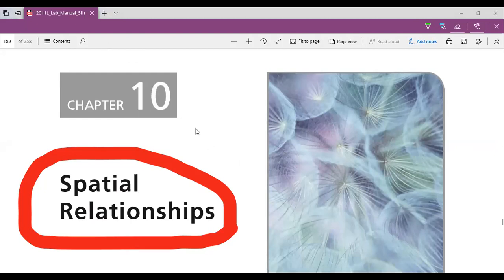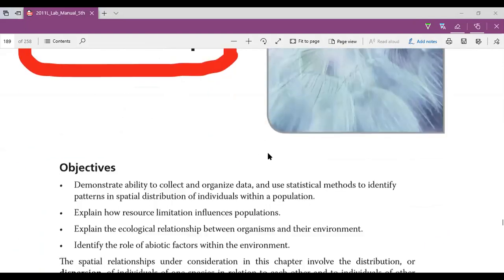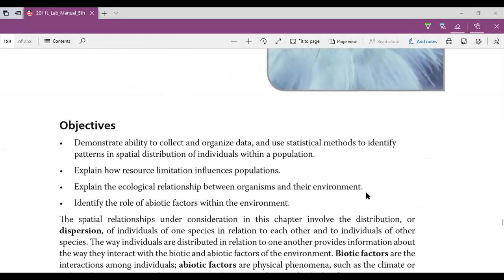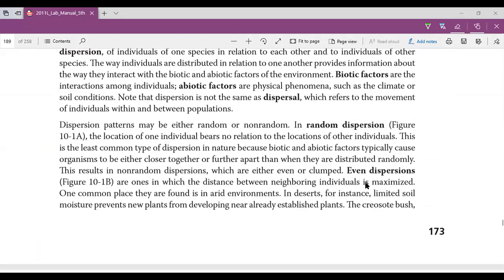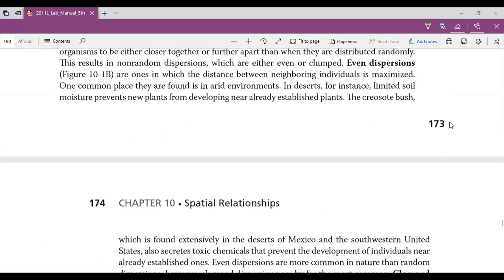So in your lab manual, we are in chapter 10 about spatial relationships. We're going to talk about organizing data and biotic factors, limitations on populations, and things like that. We already discussed these factors in the PowerPoint, so this is introductory information.